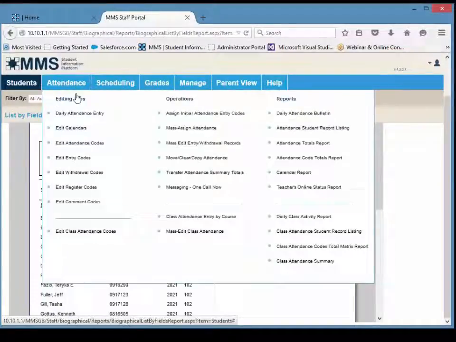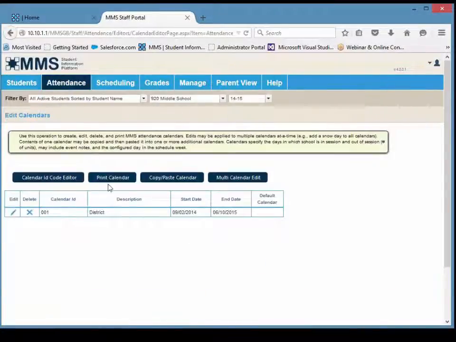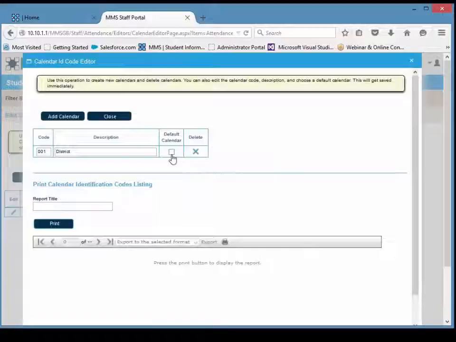Now under attendance, a lot of the setup for attendance is here, and we can create calendars. What's really nice with the edit calendars is it gives you the ability to add information, and you can copy calendars from one to another. You can do your calendar code edit, the calendar ID code editor. And one of the things you can put in the calendar ID code editor is it allows you to flag which calendar is the default calendar if you have more than one. I'm in the middle school, so I only have one calendar.